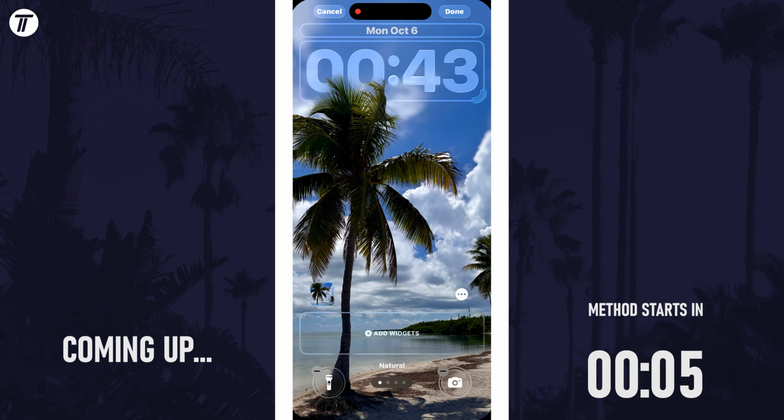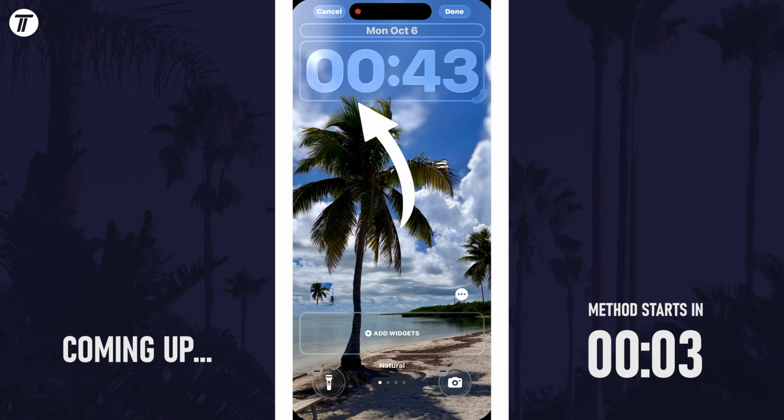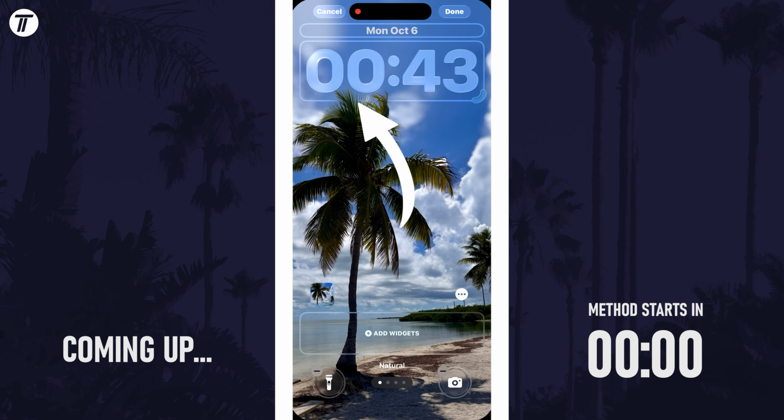In today's video, I'll show you how to add the depth effect to the lock screen on your iPhone. Let's get into the method.